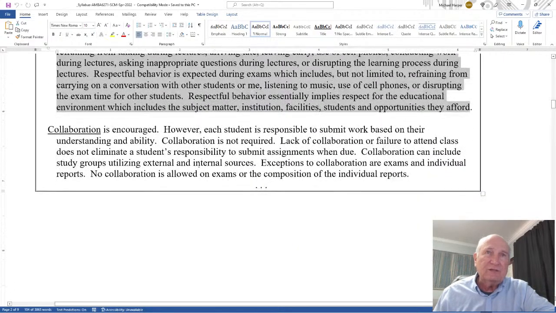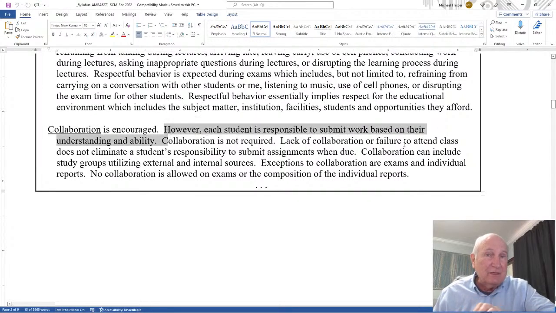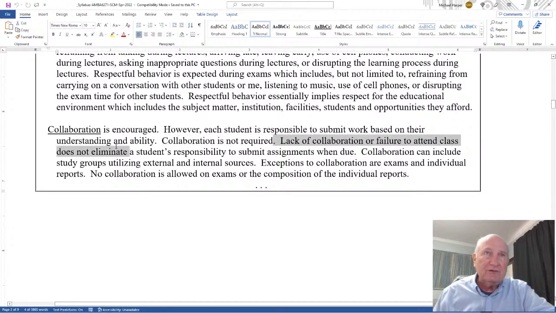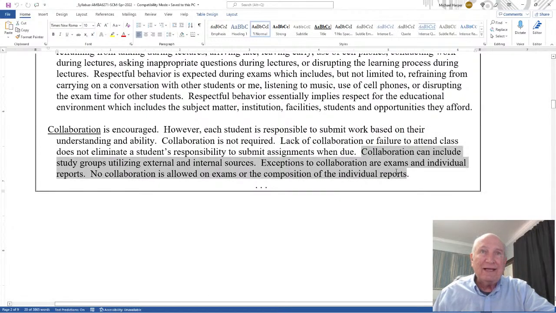Okay, collaboration is encouraged. However, each student is responsible to submit work based on their understanding and ability. So don't submit another person's work. You can collaborate to learn, but you do your own work and submit your own answers. Collaboration is not required. Lack of collaboration or failure to attend class does not eliminate your responsibility to submit the work. Collaboration can include, and I list everything, and I think you guys are really good at that, and I really like that. So work together, work in groups, and if you need my help, I'll help you, which you'll see down below with communication.